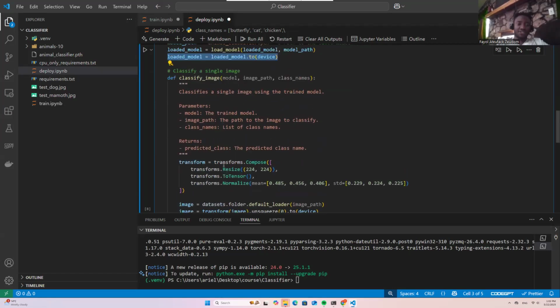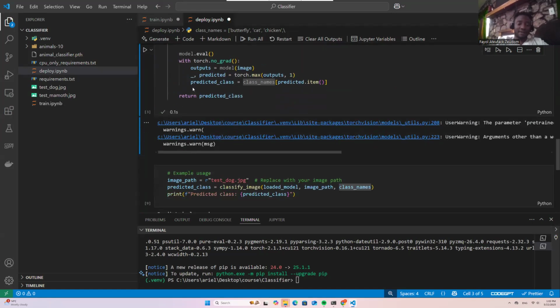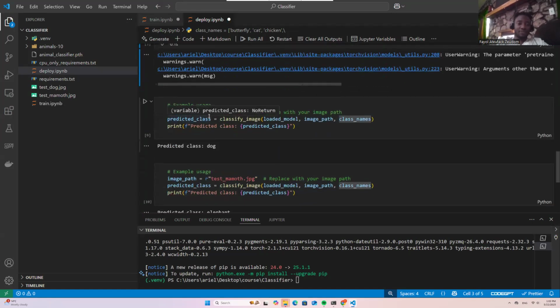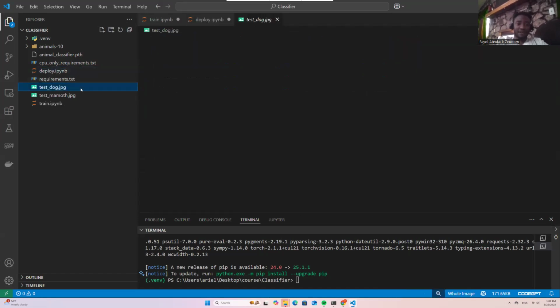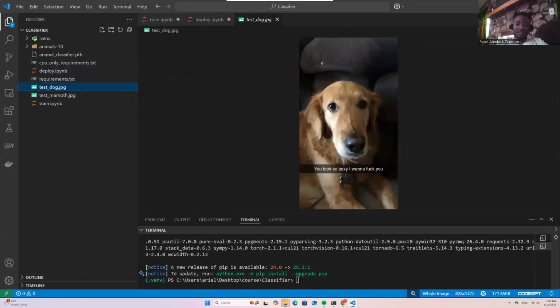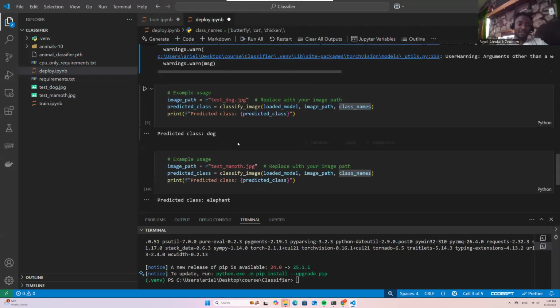And this function is a predict function that takes a model, the path of the image, and the class names, and then tells you what class the image belongs to. So my friend sent me a dog. Let's see if I can see it right here. So this is a photo he took of his dog, and let's see what our model thinks it is. So I run this, and it says it's a dog.